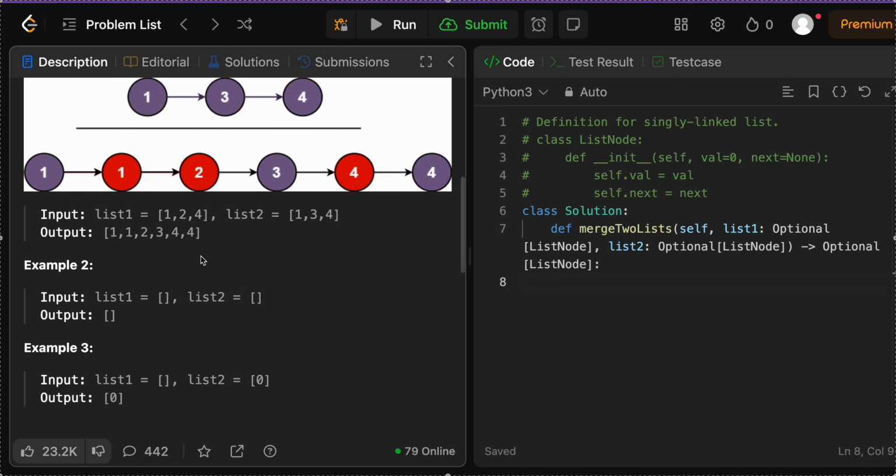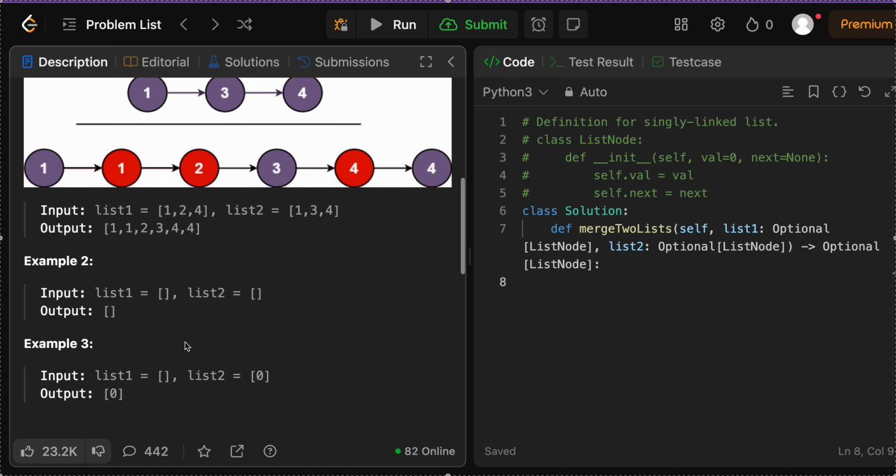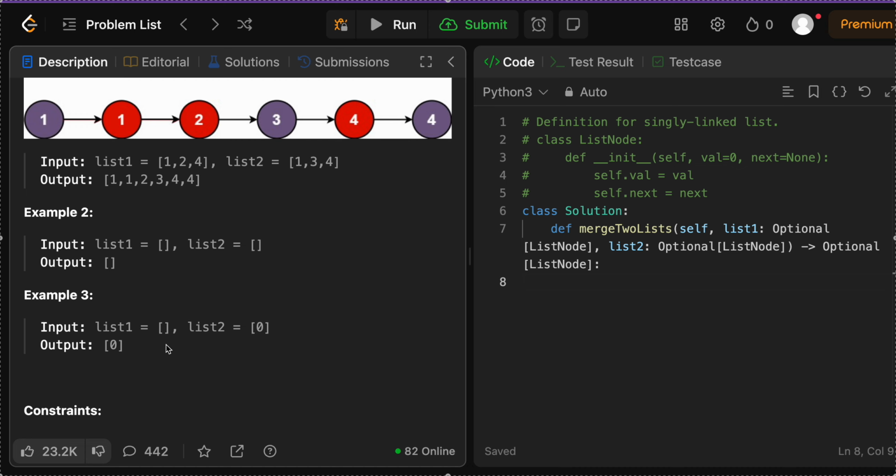In example 2, both our lists are empty. We don't have any nodes, and hence our output is also not going to have any nodes because there aren't any nodes to merge, combine, and sort. And so that's a very straightforward output. Finally, for example 3, another rather straightforward example. List 1 is empty. We only have one node value of 0 in list 2, and so that's also going to be the only node or node value we have in our resulting list, the only node we have in both lists combined.